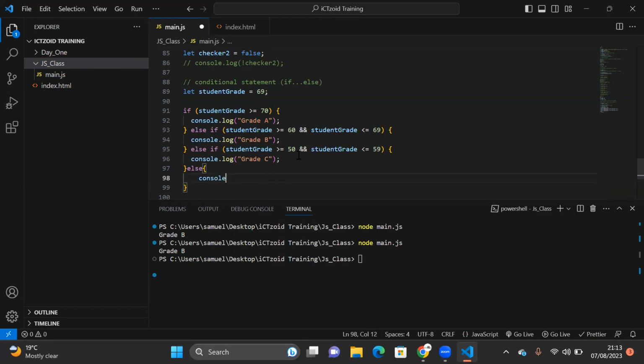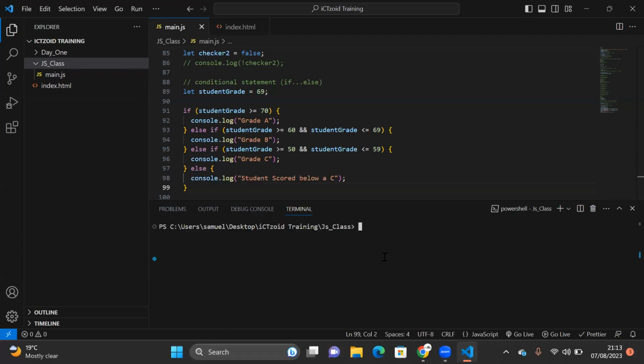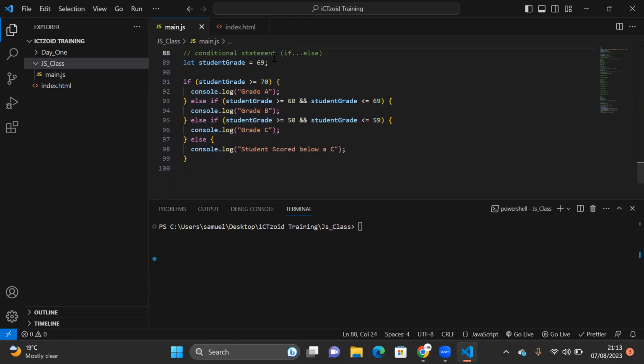So if the student's score is below 50, we can say console.log student scored below, let's say, below a C. So this is the default. What this means is if any of the conditions above here did not work, then this should just run. So what if a student scores just 1?